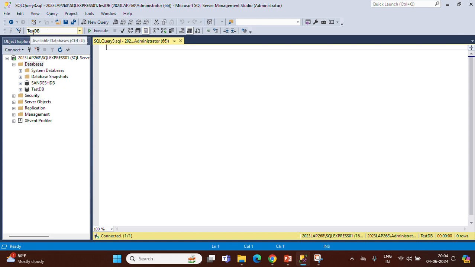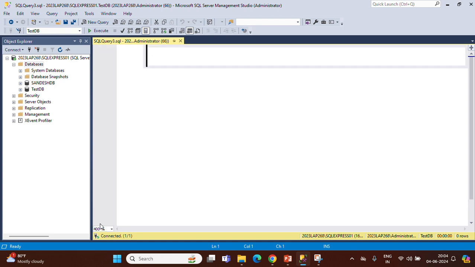Now, the test database is selected for this query, and you can see on the top it is selected TestDB, and in the footer also you can see TestDB is selected, but we want SandeshDB to be selected. For that, one way we can select from the drop down as a user interface, or we can use a query to select the database.